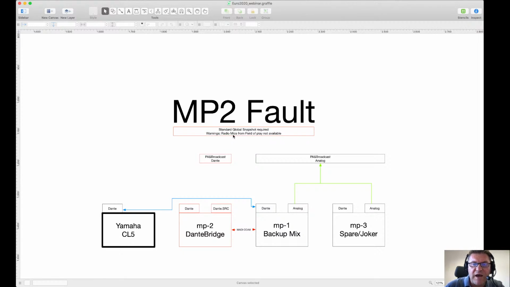Warnings: the radio microphones from the field of play would not have been available, because we only had one way of analog connections. So they would have received our analog feeds, such as the Pro Tools left and right mix, and the local microphones, and so on. But we would have lost the microphones from the field of play, which are the two players and Bocelli.